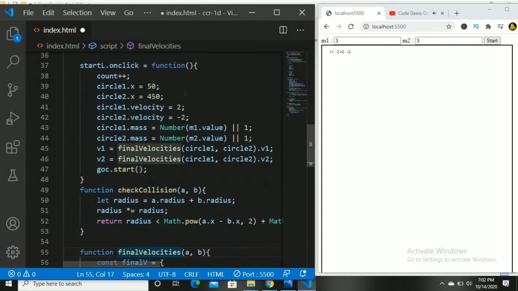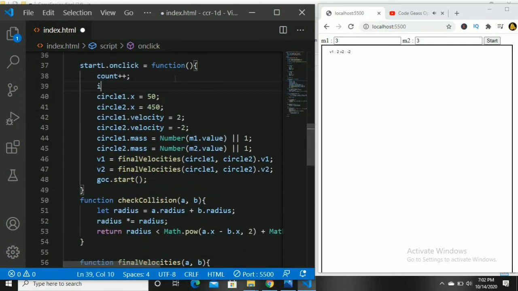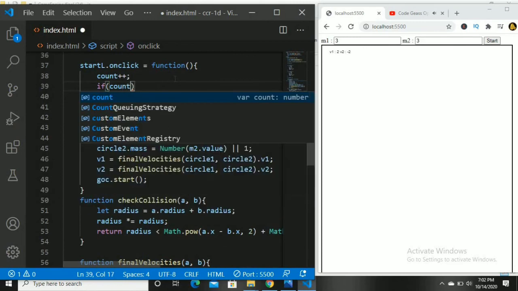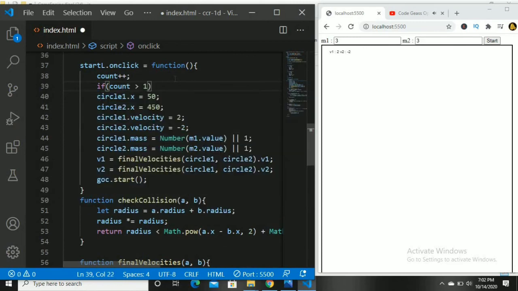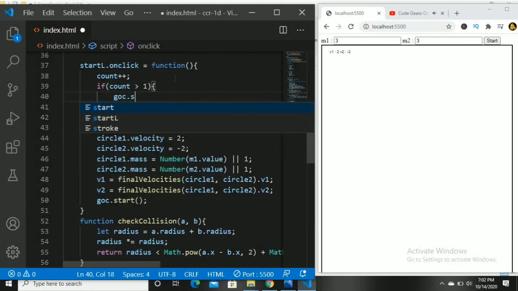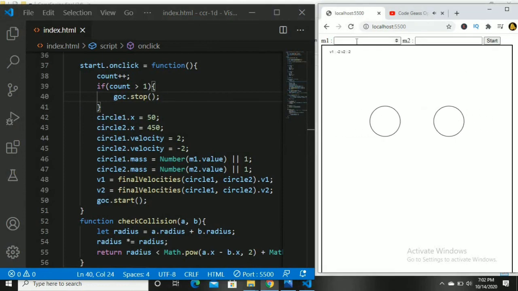Let's create a variable count equal to 0. Every time you click the button, the count will increment, and if the count is greater than 1, which is the second time, make gog.stop. So once you press the second time, the previous animation should stop and the new animation should start. Okay, save and run this. This is the second time. We put 3 comma 3. We get the start. Okay, let's change the mass of the first object. Here we go, it's working perfectly.